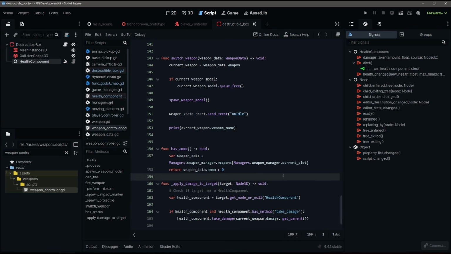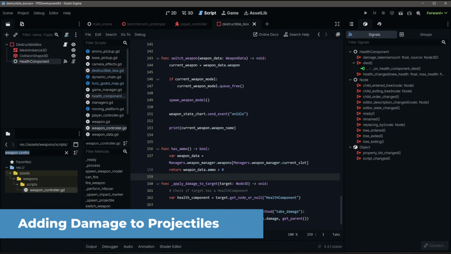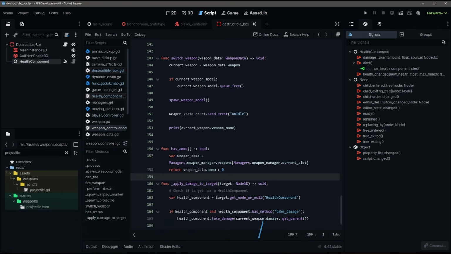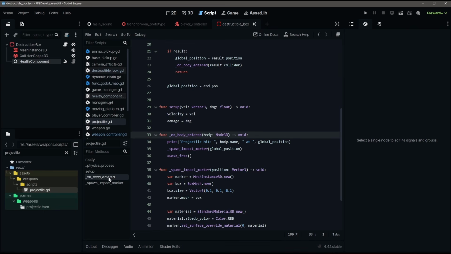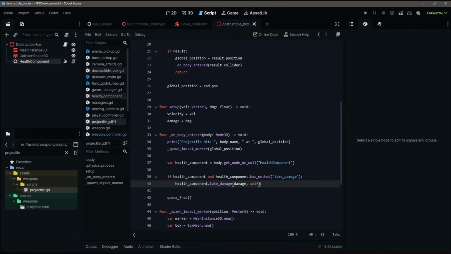Now, we can also do the same thing for our projectile. Let's go ahead and do that. We'll go back to our projectile script. And if you're working from your own projectile script, you can do the same thing. We go to the onBodyEntered function. This is where we're spawning our impact marker. And before we free our projectile after we hit something, we're just going to add that same logic that we applied. We're going to look for that health component. And if we have that and the health component has take damage, let's run it.